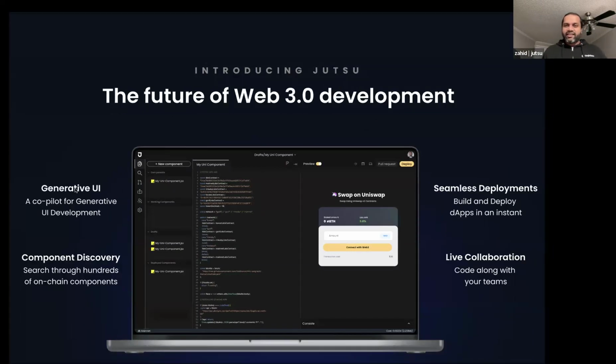Jutsu is a Web3 web IDE where you can build and deploy a decentralized frontend just from your browser. So you don't really need to install anything locally. You don't need Rust or 100 NPM packages installed locally and then figure things out before building the app that you want to build.